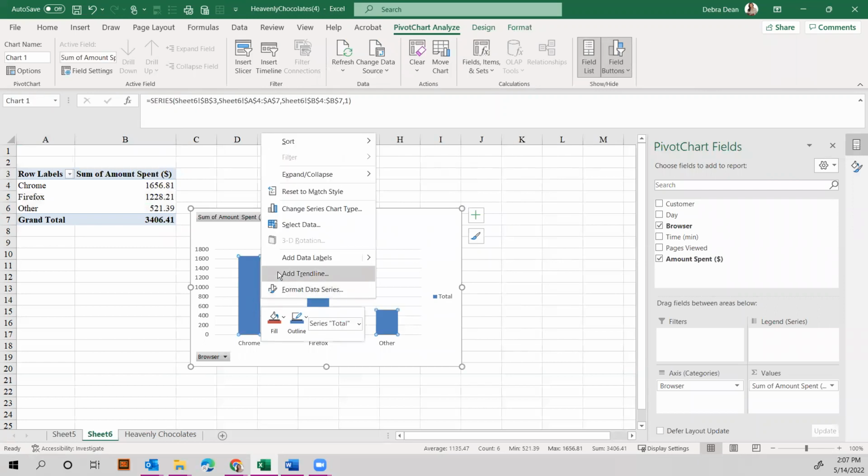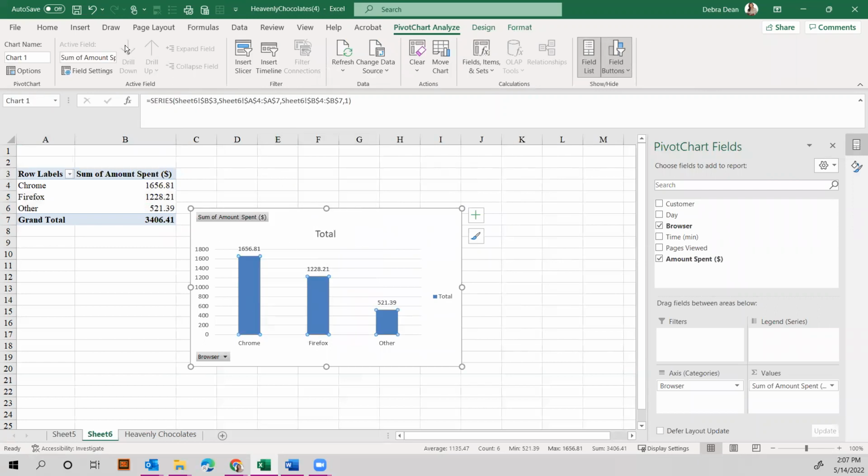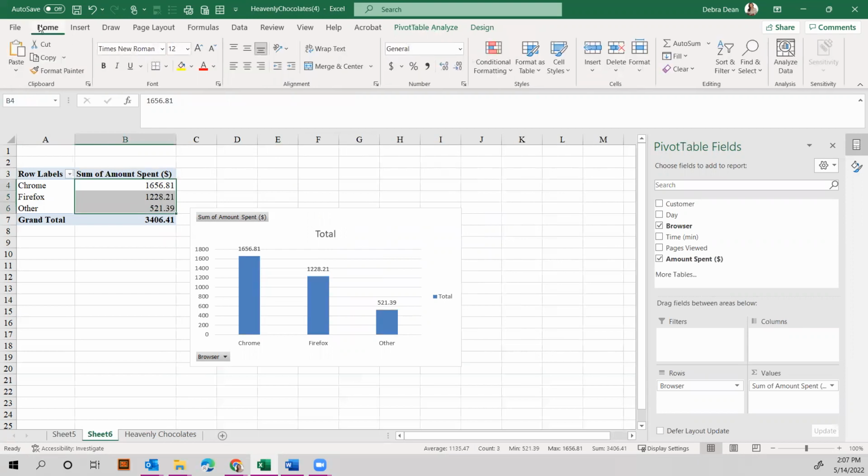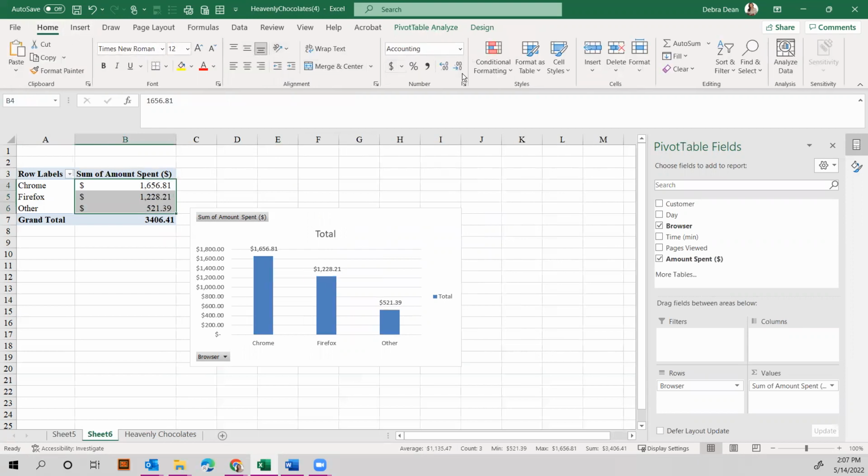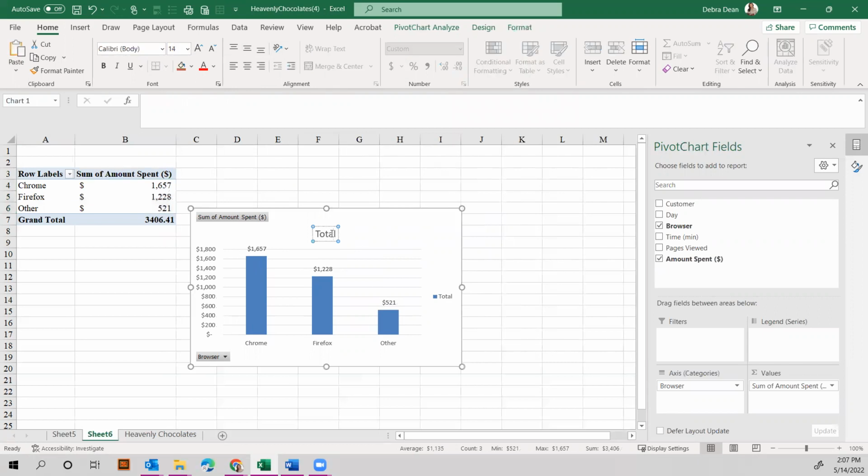Now, with this, don't forget you can add your data labels. Also include them as dollar amounts if you want. You can reformat it so you have the cents or you don't have the cents. That's up to you how you want to have that looking. And then don't forget to put your title.